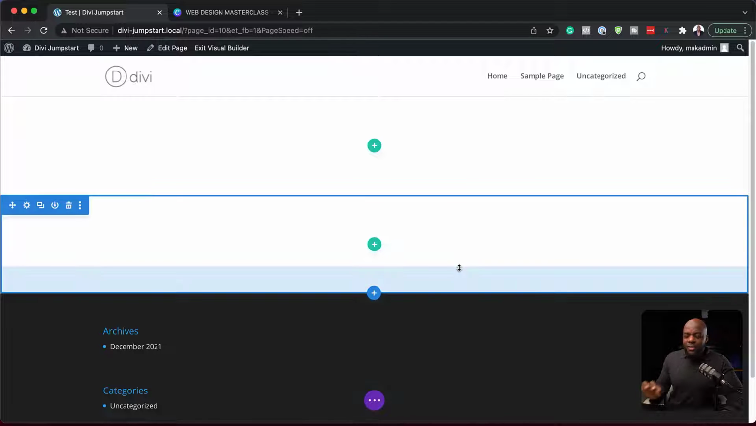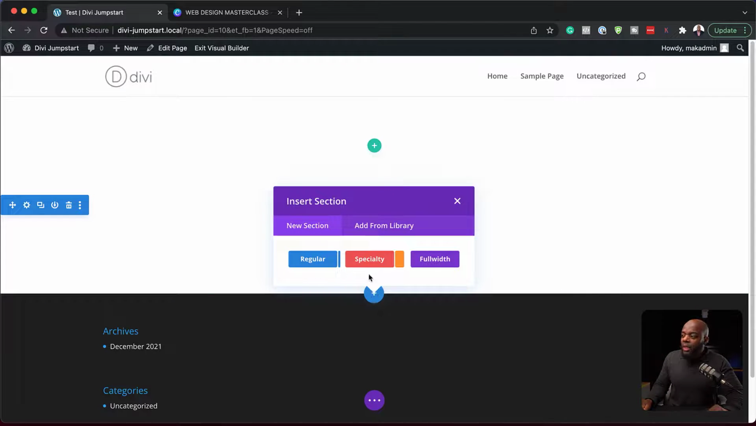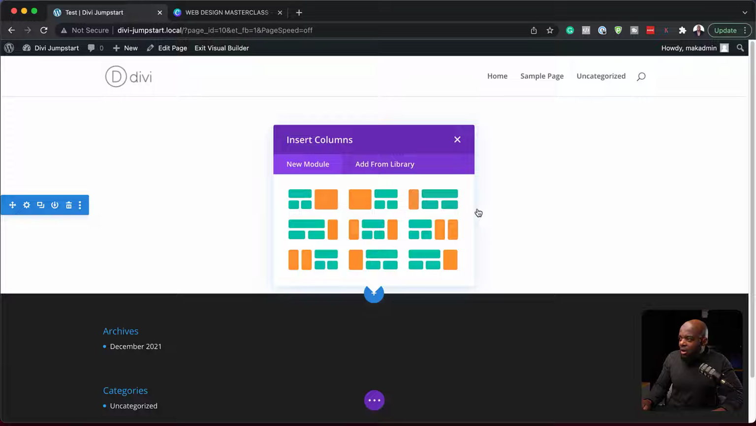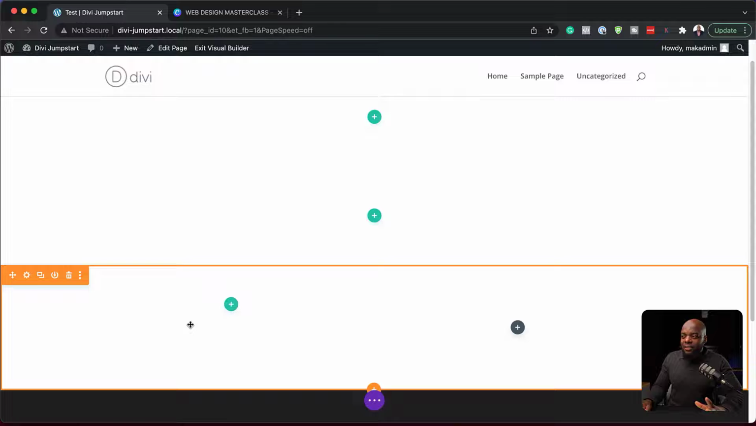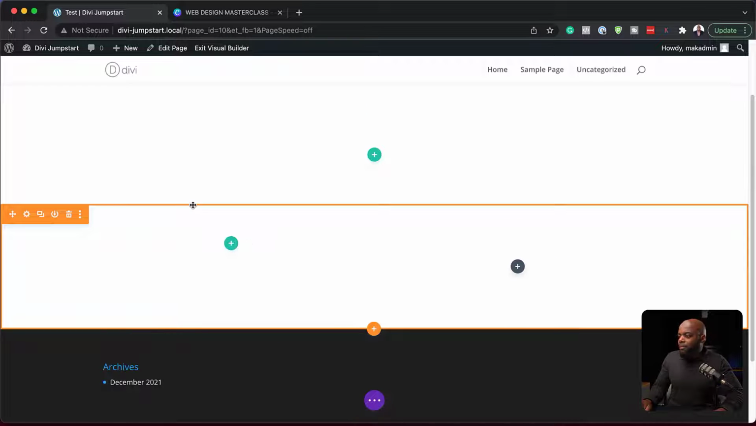Now there are also different types of sections. If I come over here and click new, there's a specialty section. This one here does not give you the normal border that we get when we add a regular section. Let me show you what this one looks like. If I click here, now we have these different types of layouts that we can build with our specialty option. Let's say I choose this one. This now gives me a different way of designing my page.